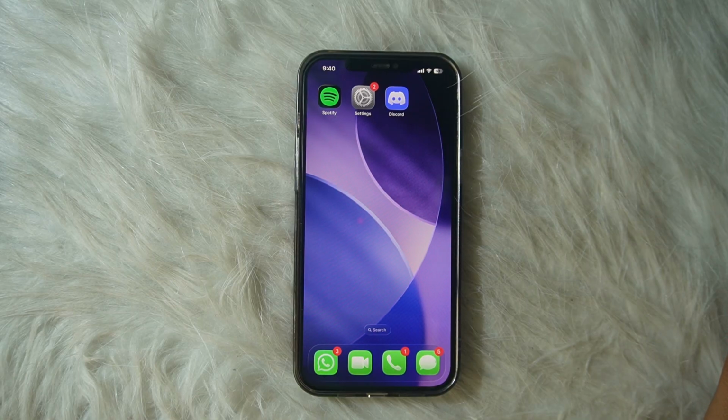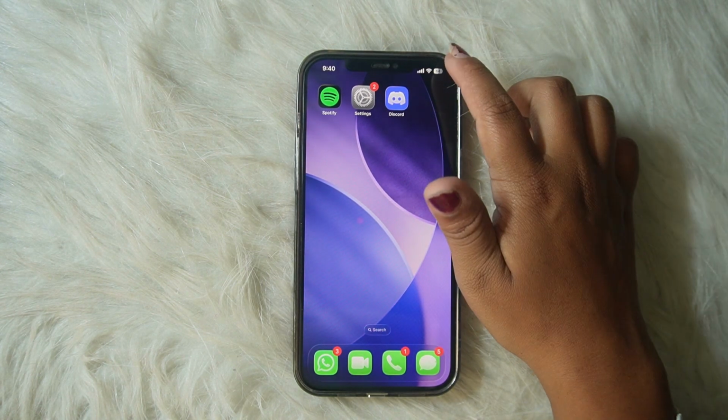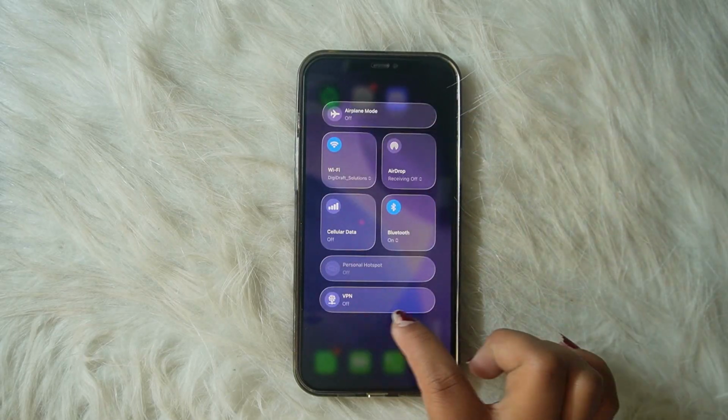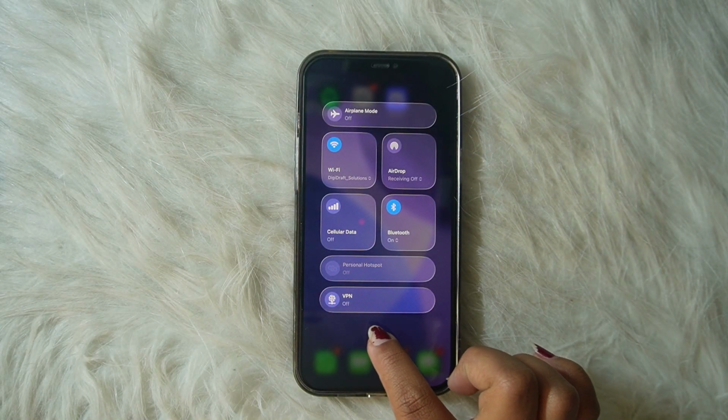So if your network is not the issue, then it might be the issue with you using any sort of a VPN. So simply scroll down through your control panel and in here long press right here. You'll get to see VPN. Make sure that it is off just like this.